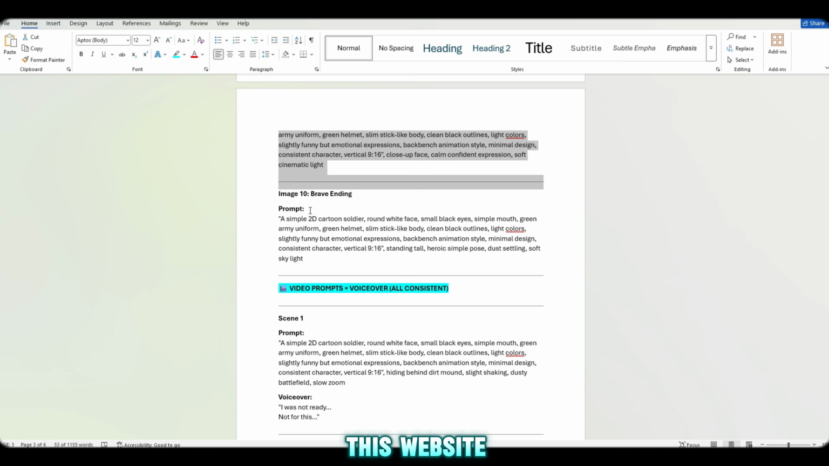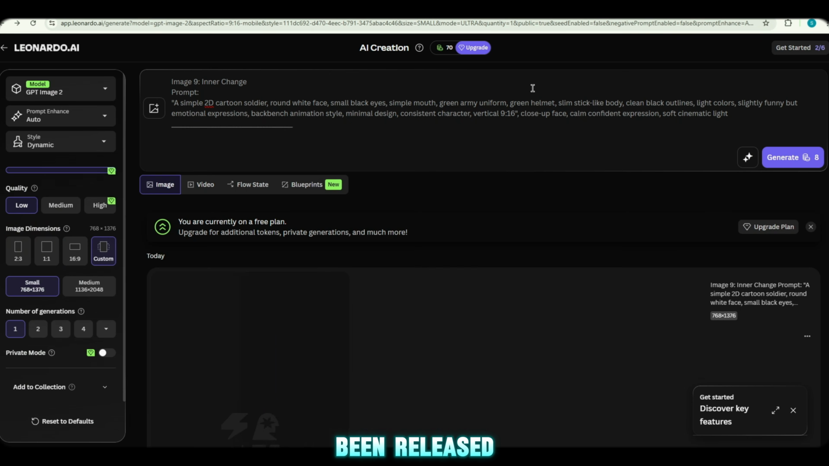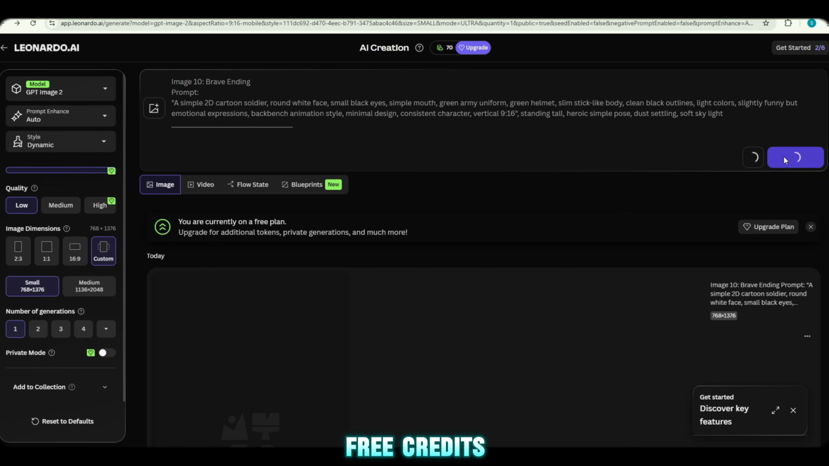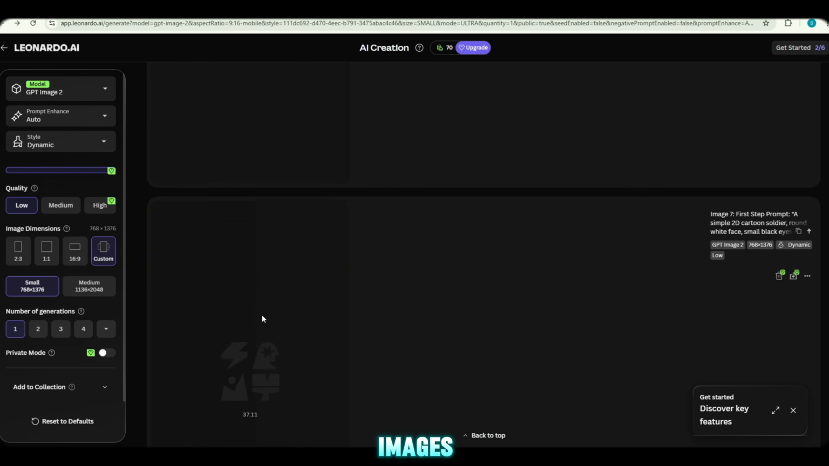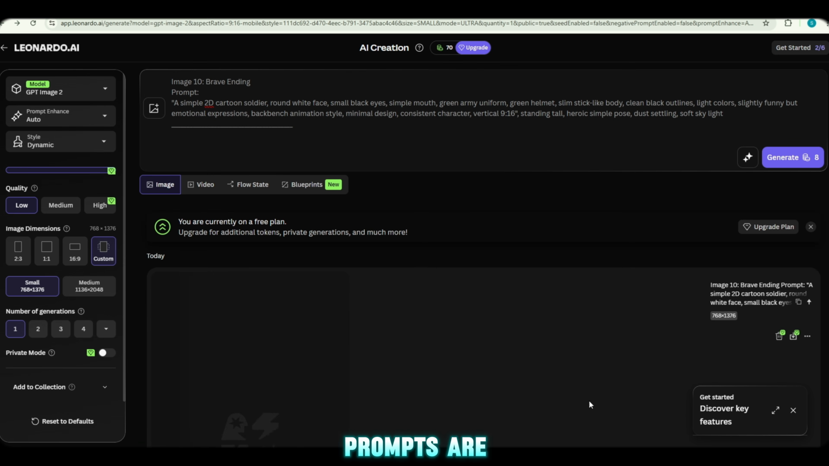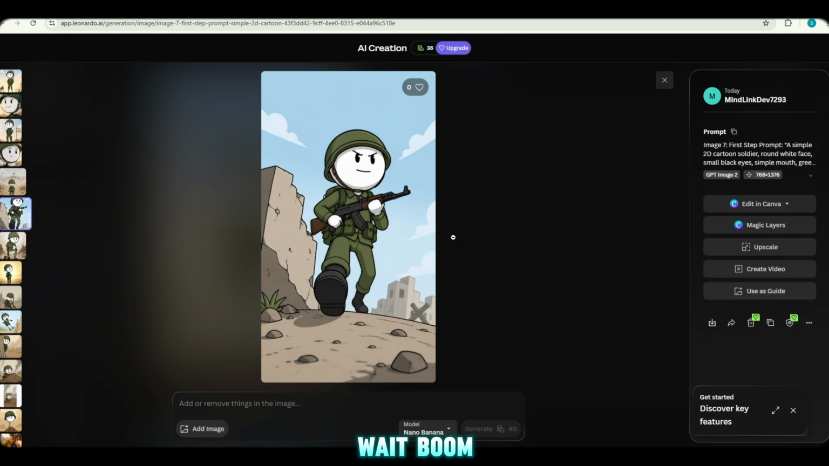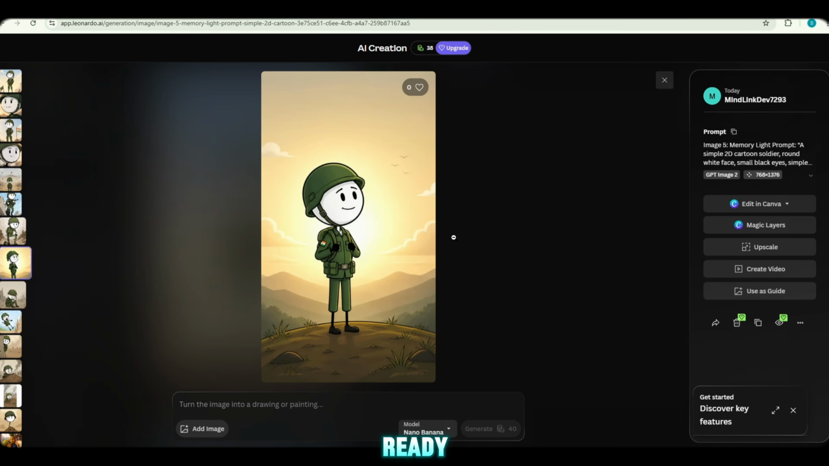I brought this website again for you because GPT Image 2 has just been released and most platforms charge a lot of credits. But here you get free credits and can generate unlimited images. Now you can see all my image prompts are generating one by one. And after a short wait, boom! All my images are ready.